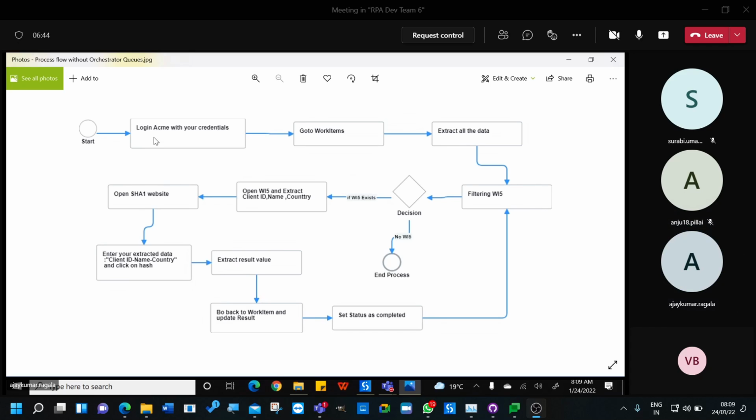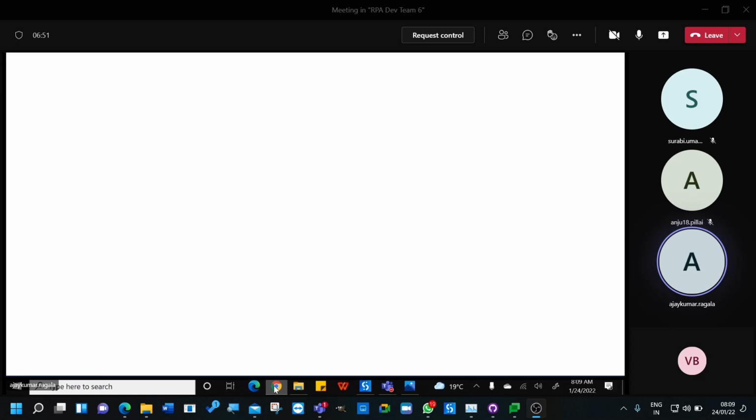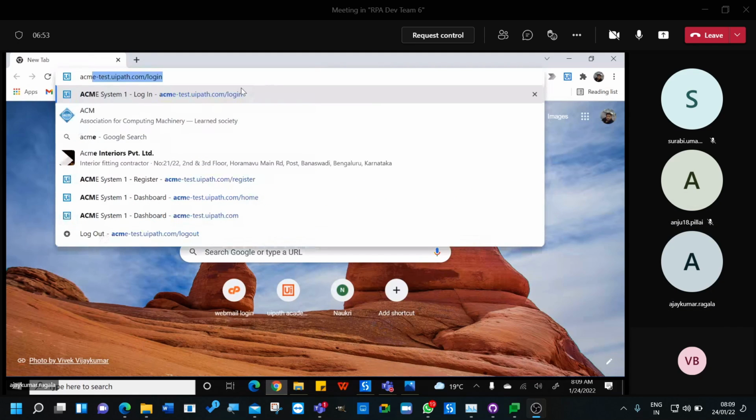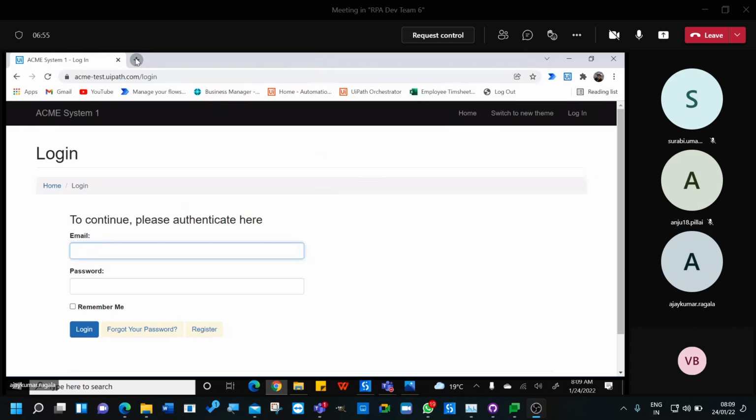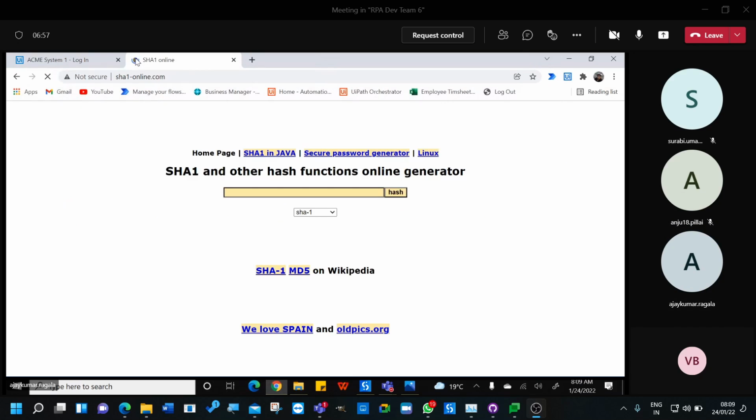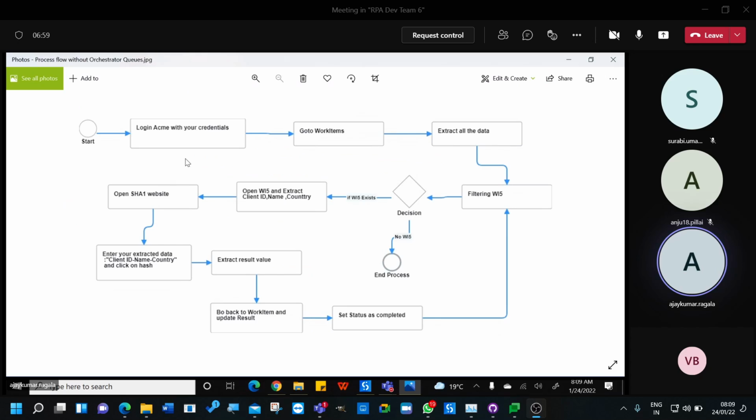So first of all, shall I open the screen? I'm in open browser. You can go through the image. I think that should be enough. Okay then. So first of all, we need to open the Acme account with our credentials. If not, you need to sign up. Once we log into the Acme credential, we need to go to the work items.